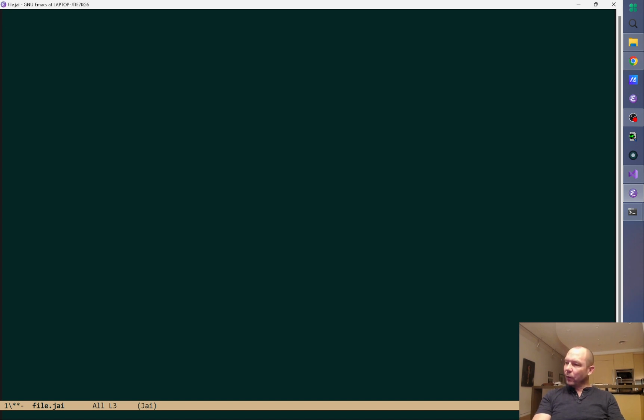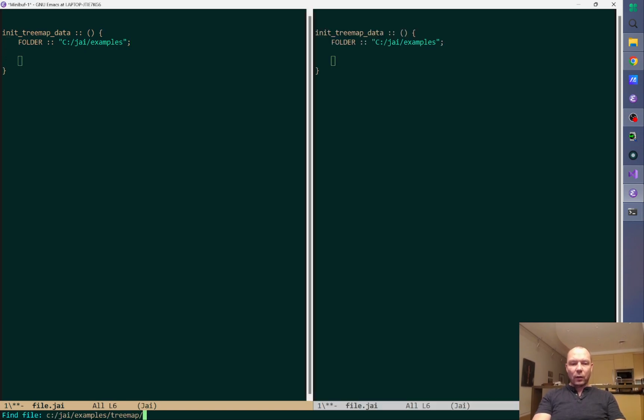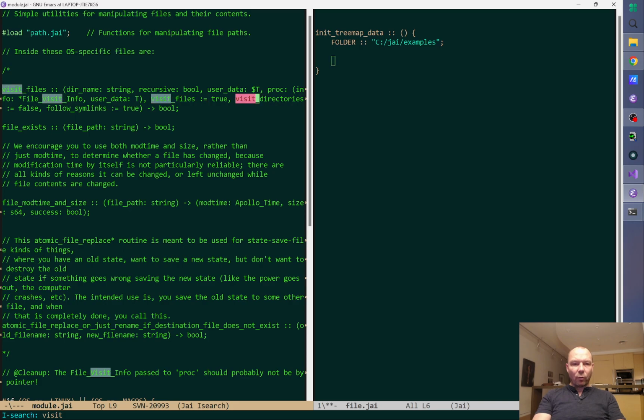Great. So what is this? This is going to have init tree map data. I don't know. Folder is, like I said, this is going to be hard coded. Okay, and then I haven't done visit files in a while. Okay, visit files, folder, true, user data. Well, okay, we're going to return a tree map, right? Return tree map. So that's going to be our user data.